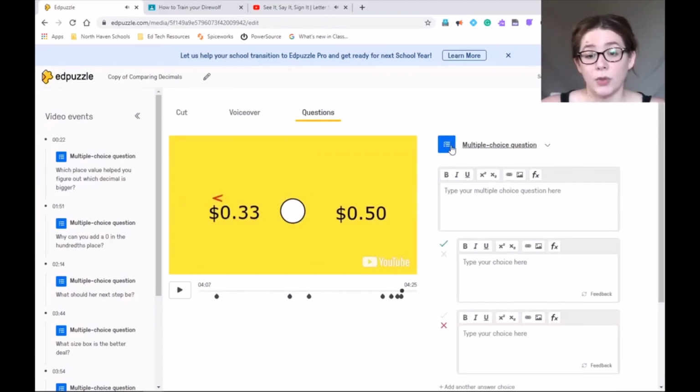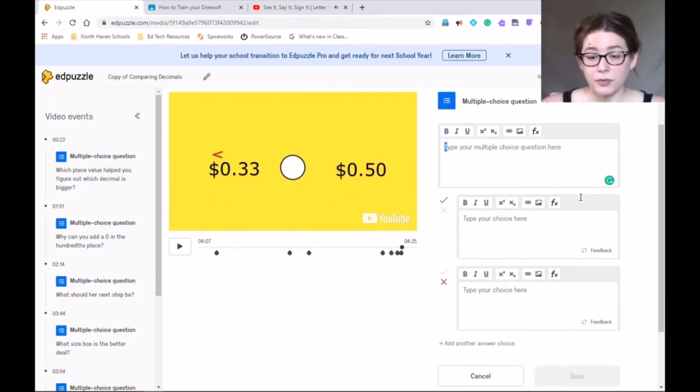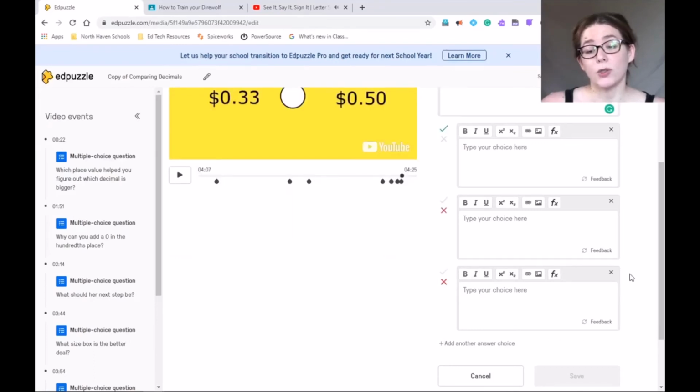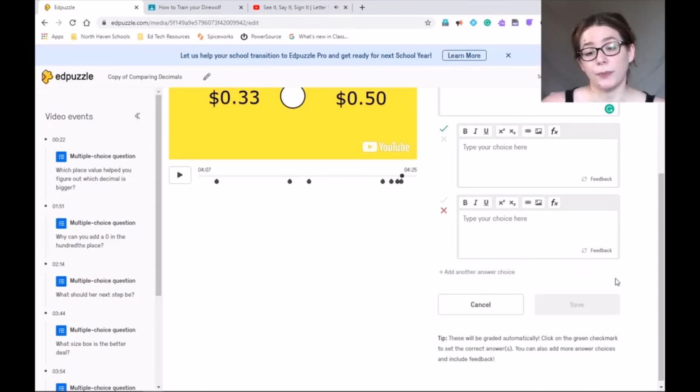So to do that, I click multiple choice. I put in my question here, and then I type in my answers into these boxes. So that it can grade itself, I use these little buttons over here. The correct answer gets a check mark, and the incorrect answers you just mark with the X. You can add more options by clicking add another choice at the bottom. You can also take away options by clicking this X on the right of the answer.